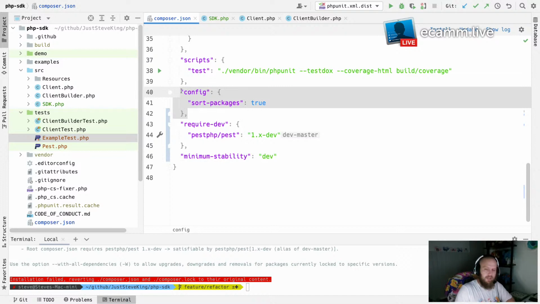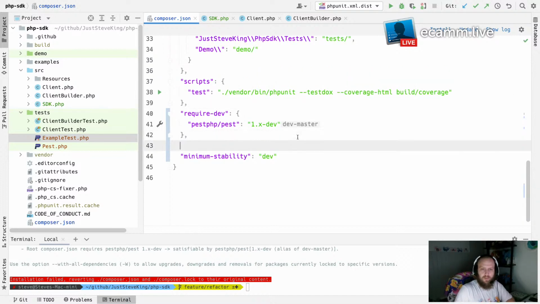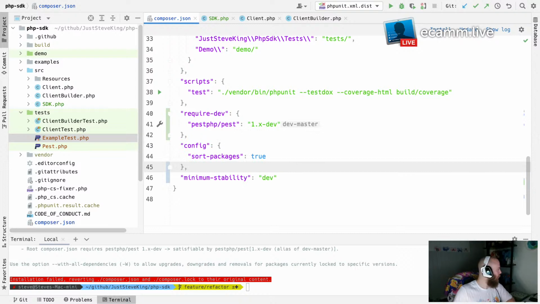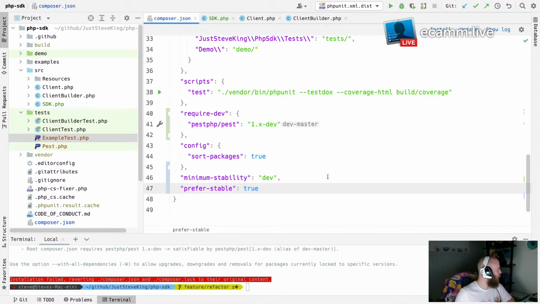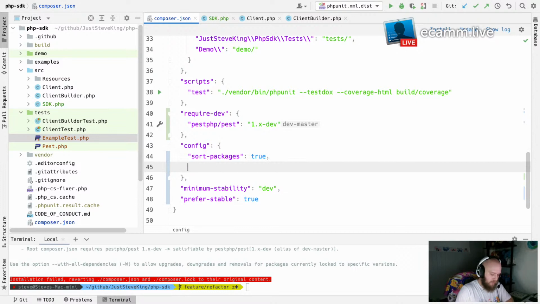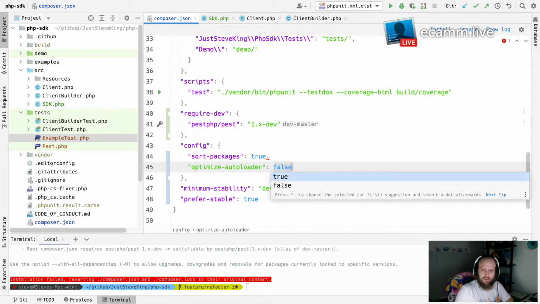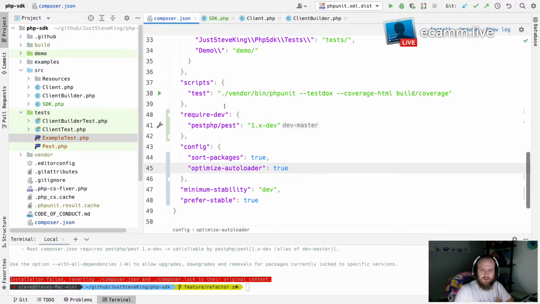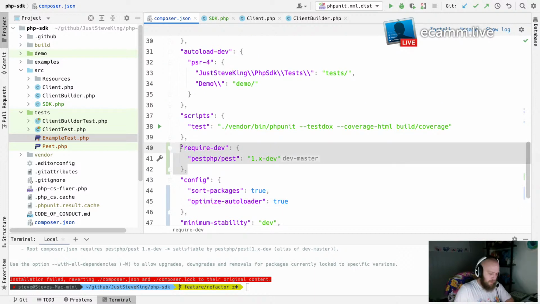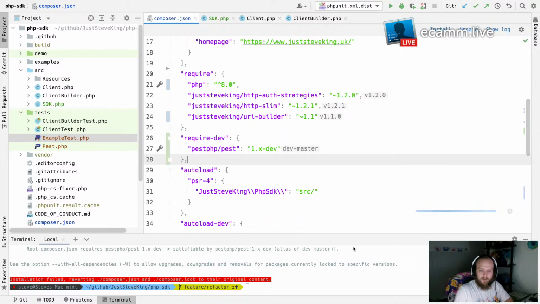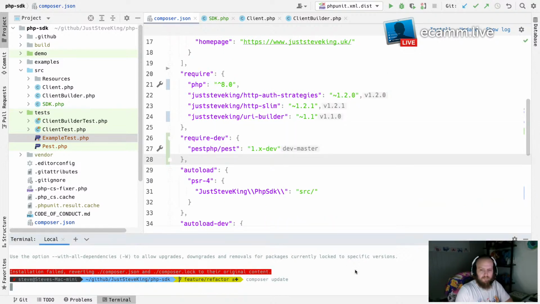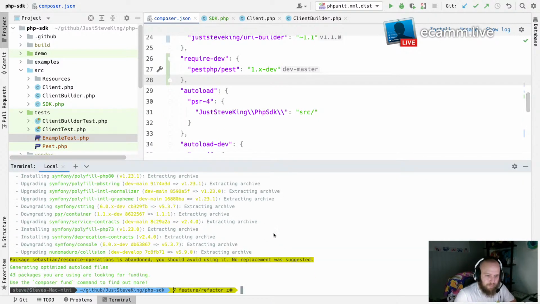Grab config and we're going to move that down here too. We're going to say prefer stable is true. And we are going to sort packages and optimize our autoloader. Let's grab that require and let's move that up to where we want it. There we go, up here. Update all of that. Get all of these things back to where they should be.